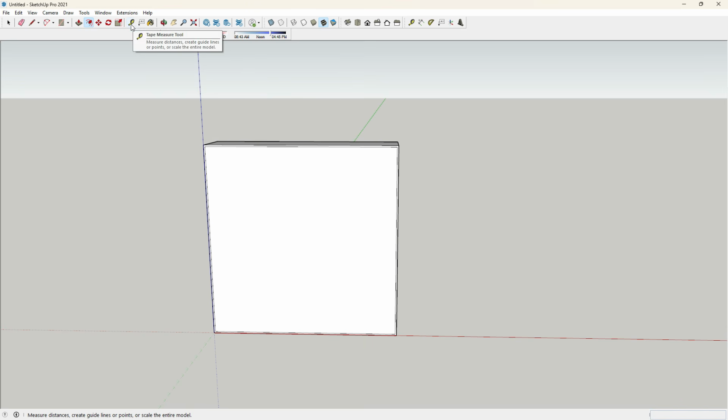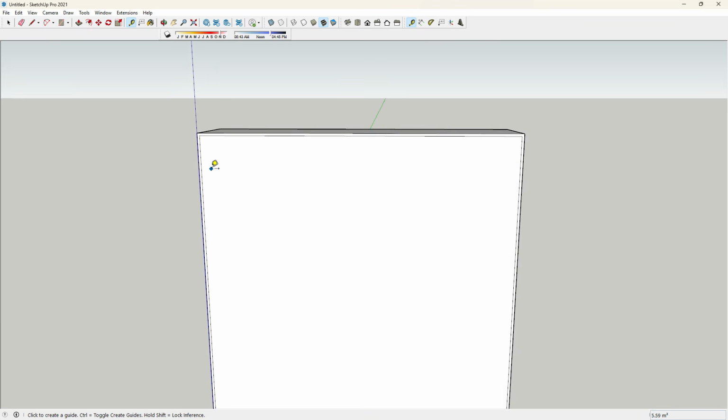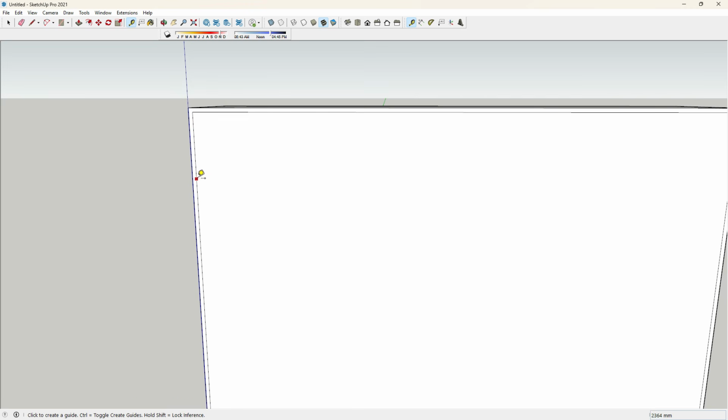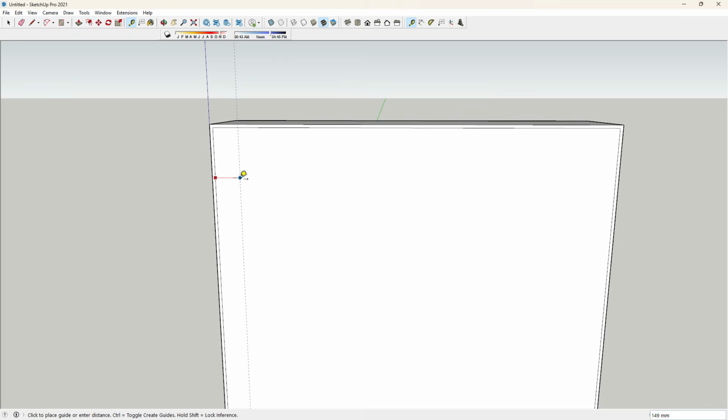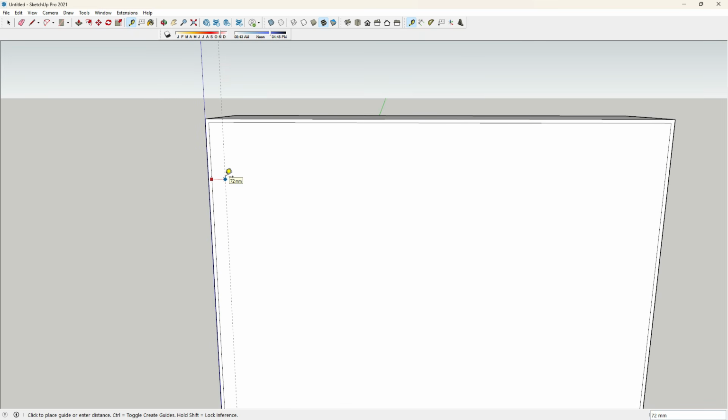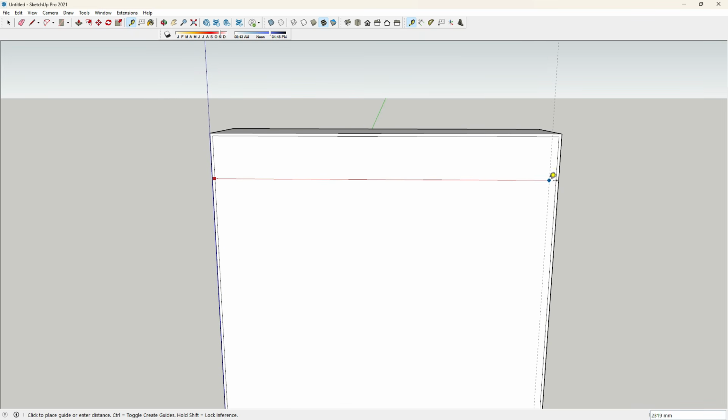Okay, so I'm going to go with my tape measure tool, which is this. I'm going to zoom in using the wheel on my mouse. Click that once. On the inside of that side. Okay, I'm going to drag it over until it hits there. You look bottom right of the screen here, it's giving me a number. Okay, so we got 2364.